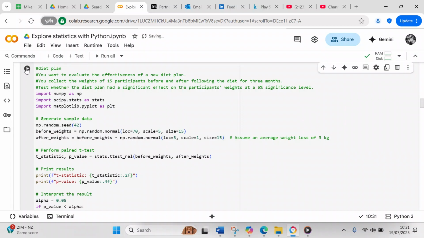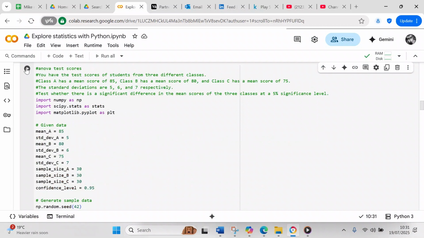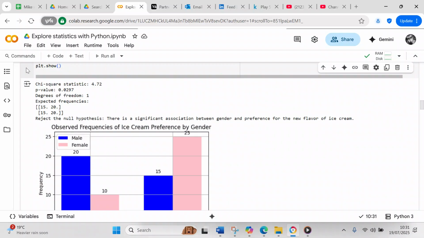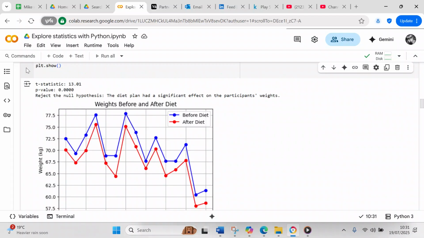But now we'll set the mean back to 3, which was the original question, and it's reject the null hypothesis. So that's how you do it in checking the weights.